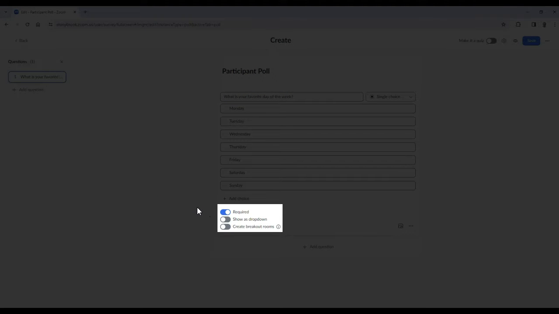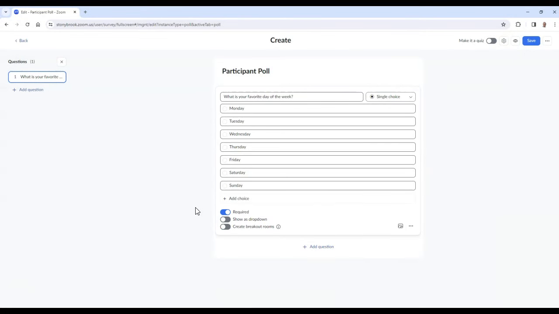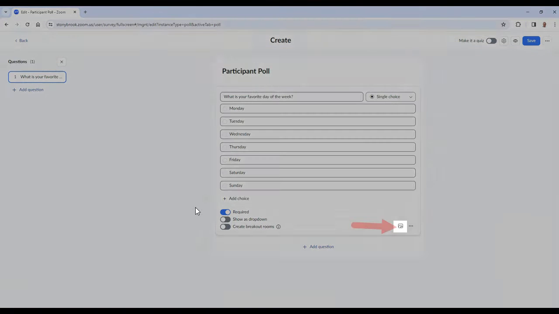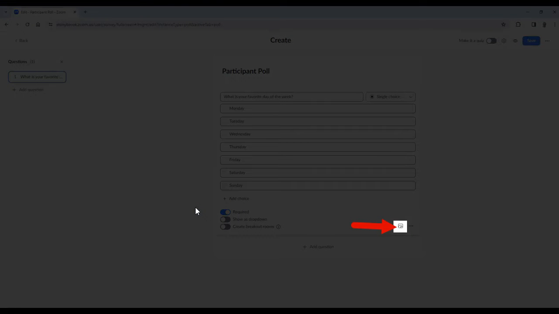In addition, for single response questions, you have the option to show choices in a drop-down box. Also for single response questions, you can create breakout rooms that participants will be placed in depending on which response option they choose. Please keep in mind, however, that this option is only available if the poll is not anonymous. Another option you have is to add an image to the question by selecting the picture icon.